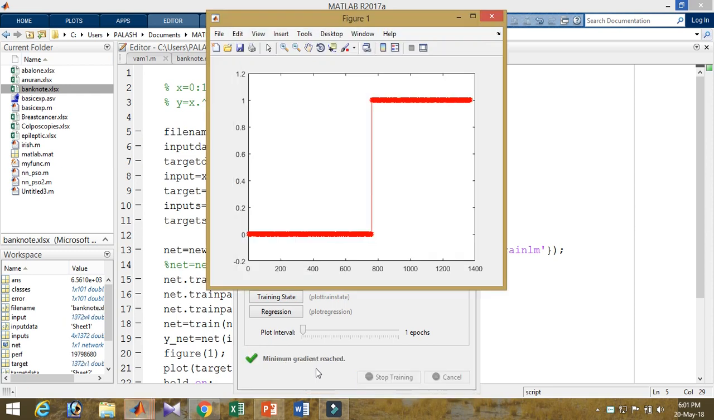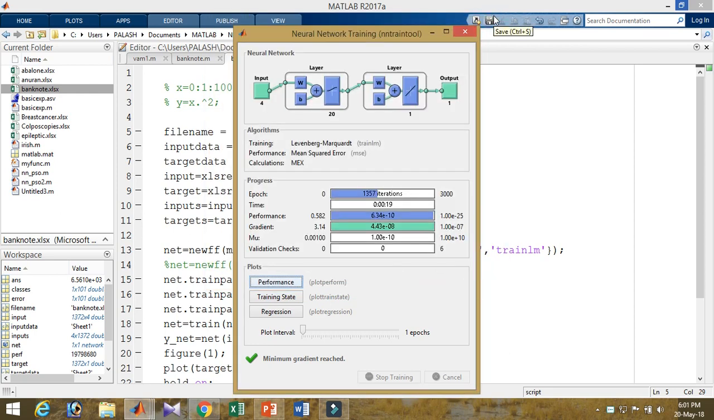Okay. Yeah. Exact results. I also don't know, I'm getting the exact results for the banknote datasets. See, it is a 0 for all the values and it is a 1 for all the values. It is an exact result.